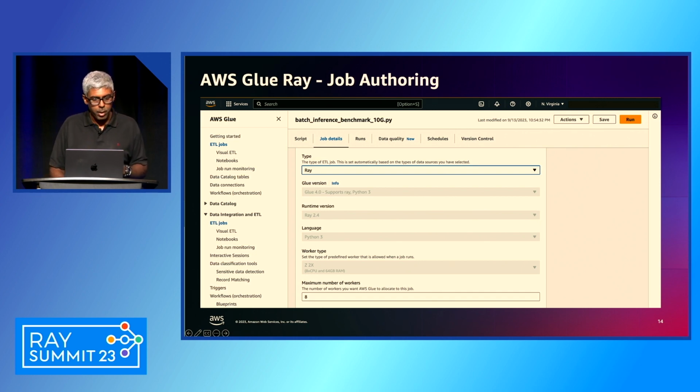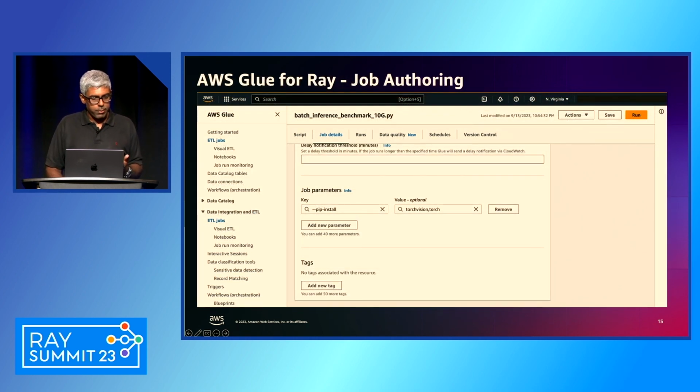Now, in case the customer brings in dependencies that are needed for his workload execution, they are modeled as pip install. In this particular case, the customer had to drop in torchvision and torch as the pip install. We make sure that before executing the customer script, these dependencies are installed on the workload. Once the job is authored, the customer saves and then performs the run.